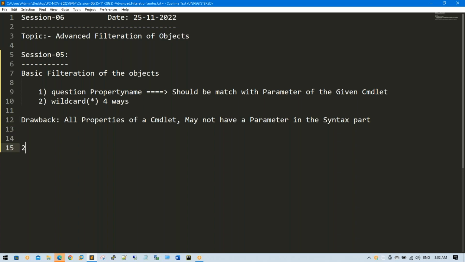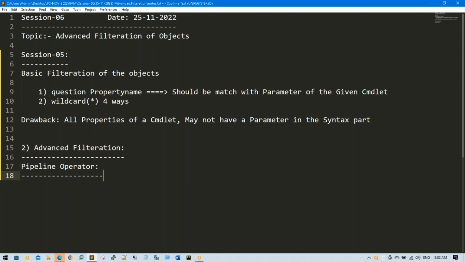Now today, how to do the filtration in another method, that is the advanced method, advanced filtration. Before going to see advanced filtration, we need to understand one of the operators, the pipeline operator. So what does it do? A very simple definition.